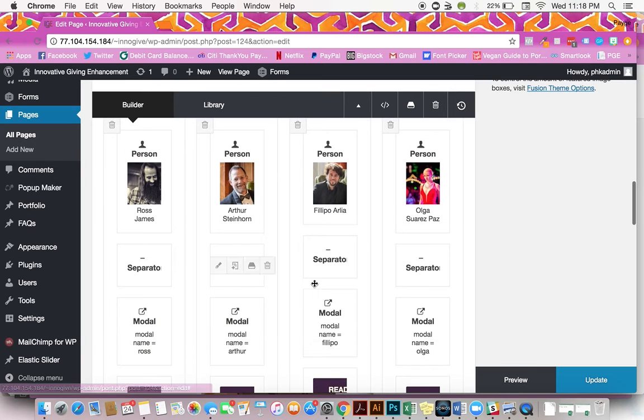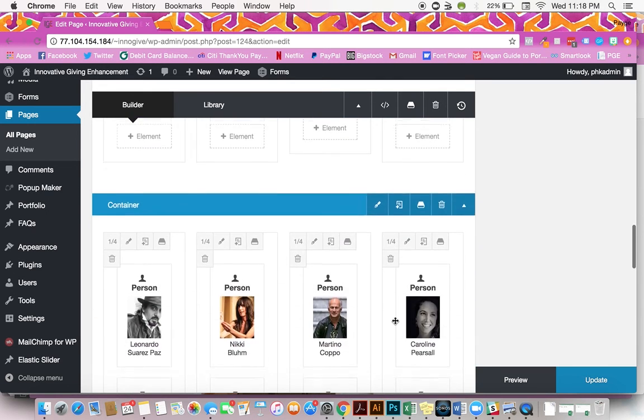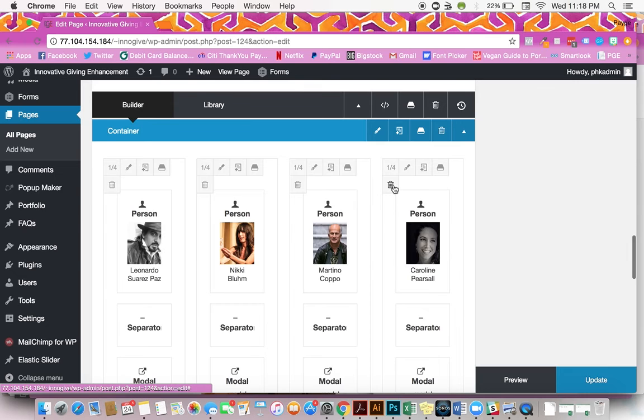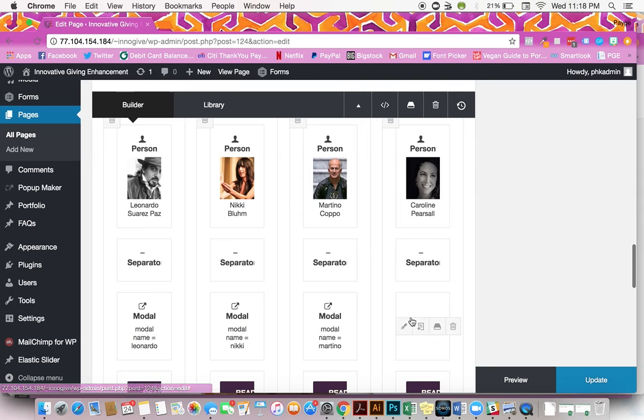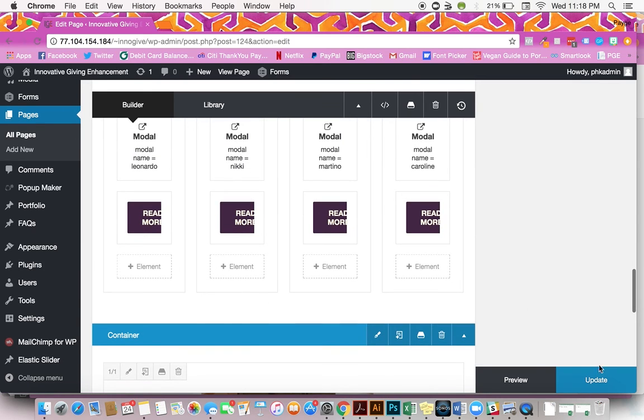When you're ready to add more information on people who will be attending, you can just enter it in right here. And again, you can use the delete button if you want to take people away. You can change the picture. You can change what's in the modal. And just remember to change the modal link here and here. Always hit update.